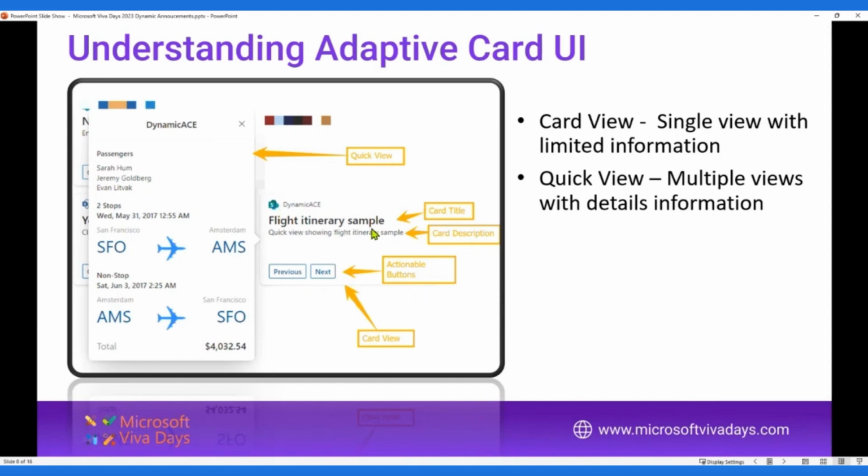It is a simple, single view wherein you can only show limited information. It means you can only show a title and description. There is one more type of card view which is available where you can also add an image. So only three things: you can add an image, a card title, and a description. Then you can have one or a maximum of two actionable buttons. It means you cannot have more than two buttons.